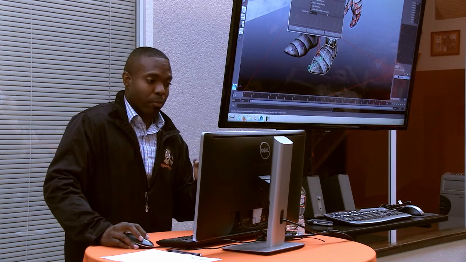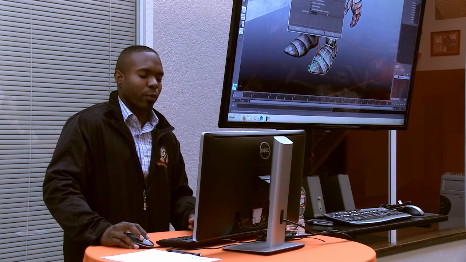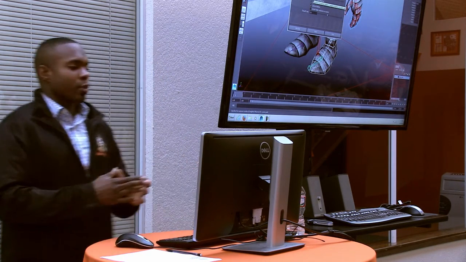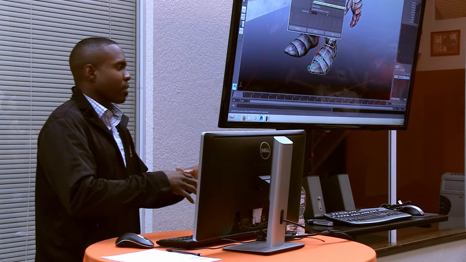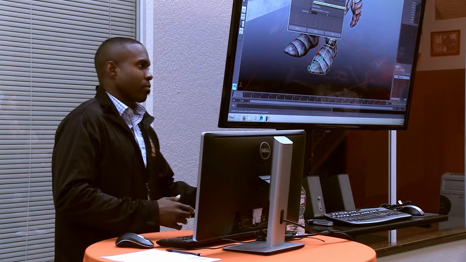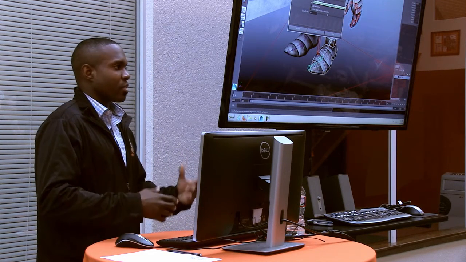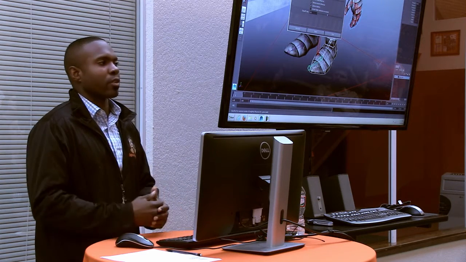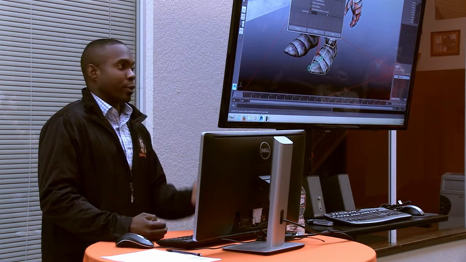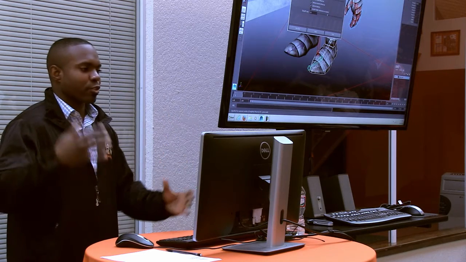Something else that's really important for game characters is the max influence. A lot of times for games, you have a max influence, which is the amount of joints that can influence your vertices, right? So with games in the past, that count has been about 3 or 4, because as you start to increase that, it's going to start affecting your performance. So what you end up with is a character that causes your game to lag.